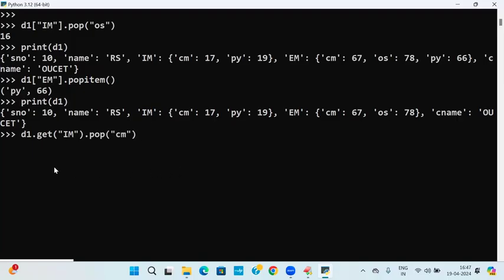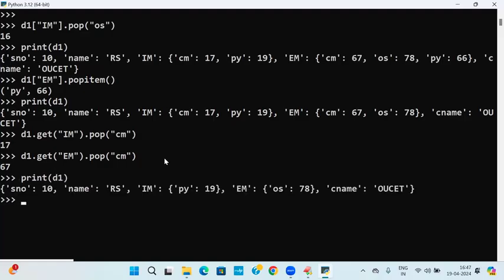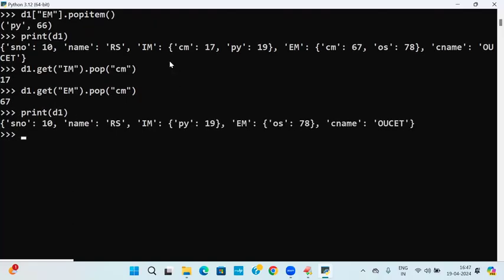Because you are not following, you are not practicing. D1 dot get of im will give you this data. In that, pop of cm, you will get that 17 is removed. I want to remove this cm here also, same to same. D1 dot get of em dot pop of cm, and see that also gone. If you print the D1 there, cm is gone here, cm is gone here.